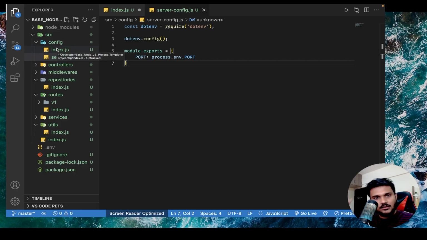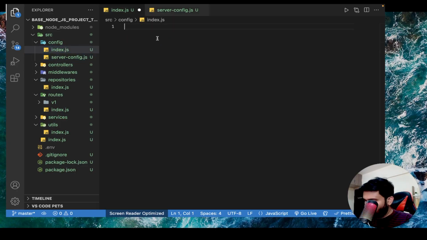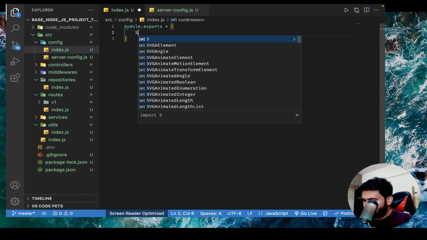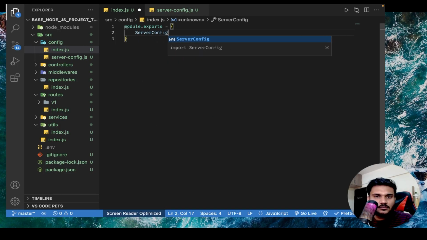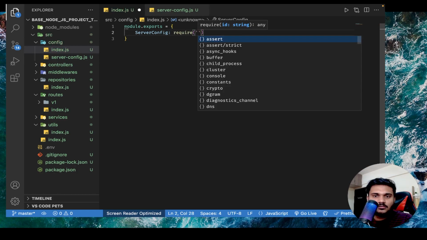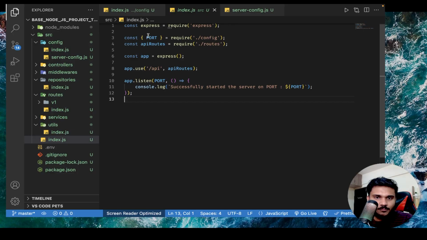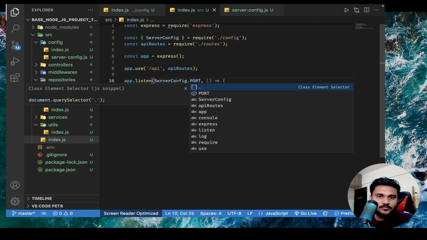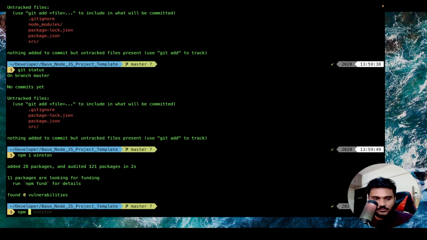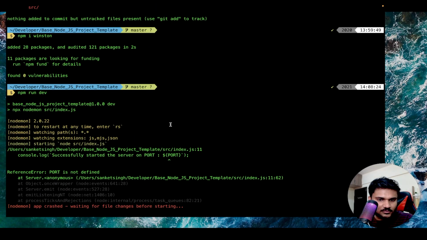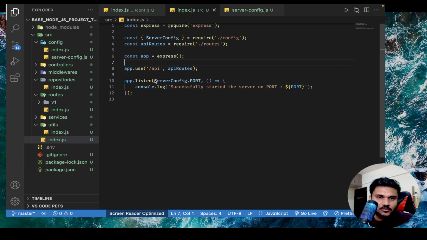And here we will do module.exports server config as require /server config. Okay. And inside our index.js file, port will not be directly available. We need to have server config, and we will say server config.port. Okay. Let's try to do npm run dev. This should be server config.port.